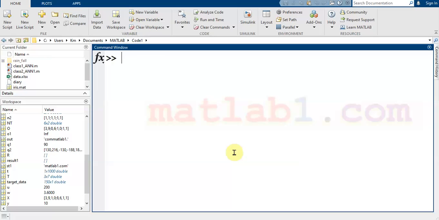MATLAB, just for text. For example, if I want to create a character array in MATLAB, for example, CA, I just need to use this symbol for creating a character array. For example, it is a character array.